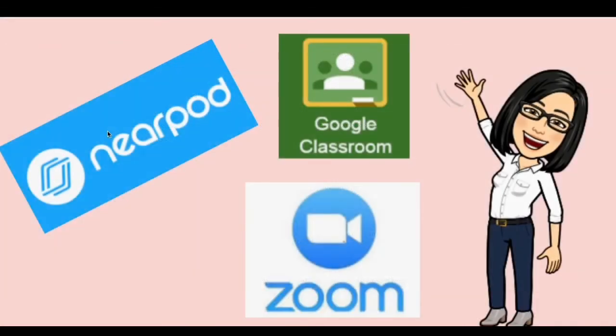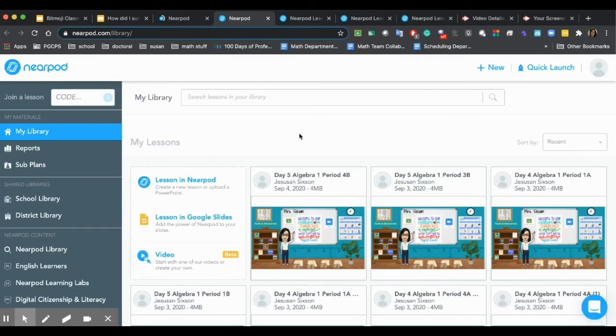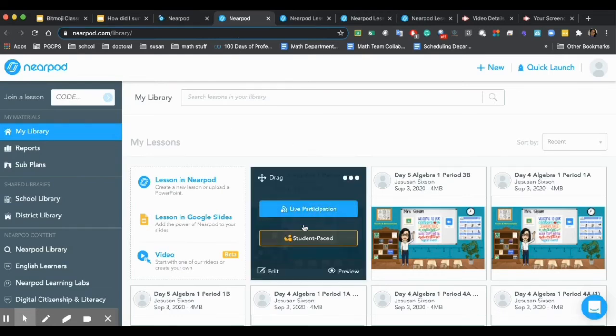So the last app that I used last week was Nearpad. Nearpad can be used in a PowerPoint presentation or Google Slide presentation to make the slides interactive. There are two ways to launch a session in Nearpad. It can be a live participation where the teacher has full control of the student's device.